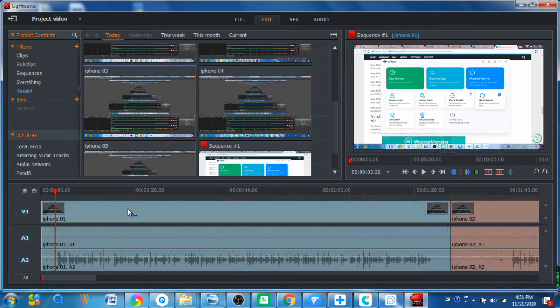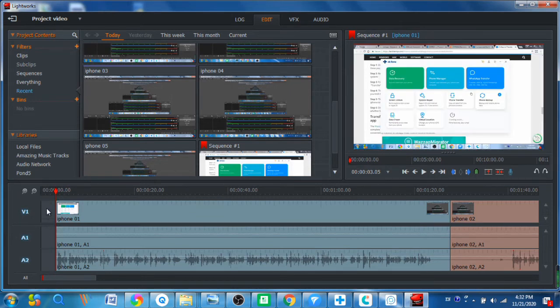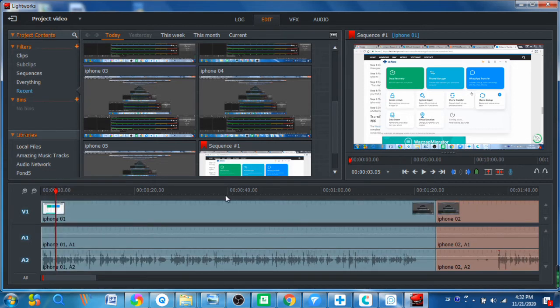To cut the videos with Lightworks, just click the video clips, including the video and audio tracks. Then just press C on your keyboard. After that, just choose the unwanted part and press the delete button on your keyboard. In order to remove this gap, you could just right-click your mouse and then choose remove and remove the gaps. So it's very easy to use.